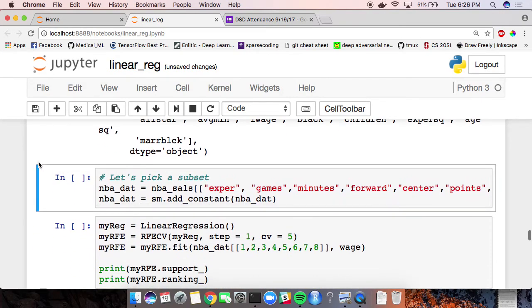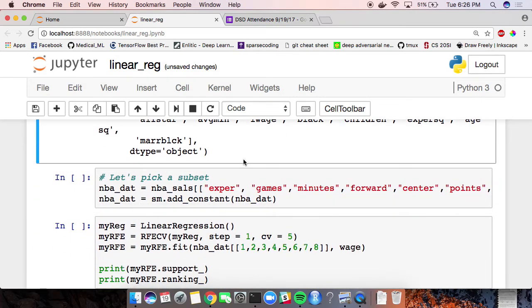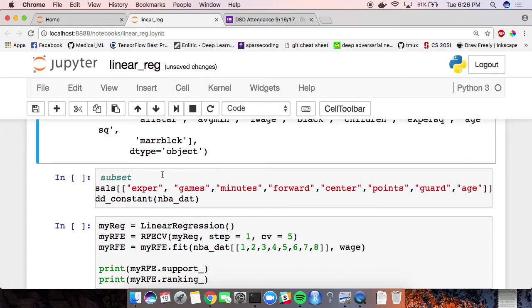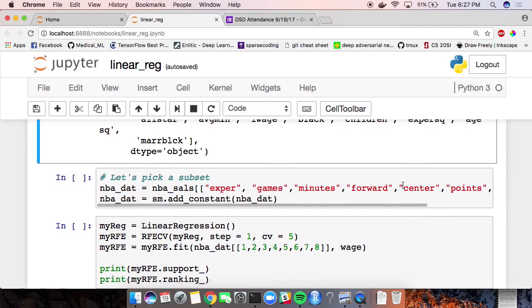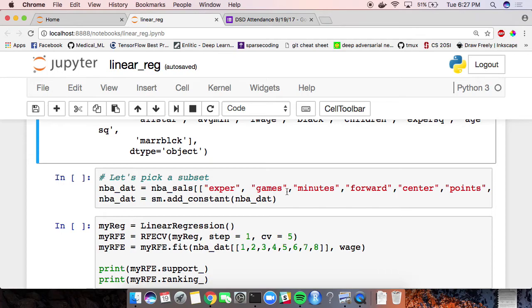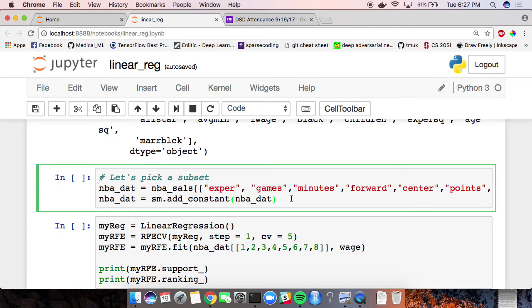So just for this example, let's pick a subset to work with. Maybe I'll pick these features to look at, and then pick any combination of these features that gives some nice properties. I'm going to pick experience, games, minutes, whether a player is a forward, center, or guard, number of points scored, and then their age. And I'm also going to add a constant to that. Remember, my first step is adding my x0 term, my bias term of 1. So this function sm.addConstant adds a column of 1s to my data, which is important not to forget.